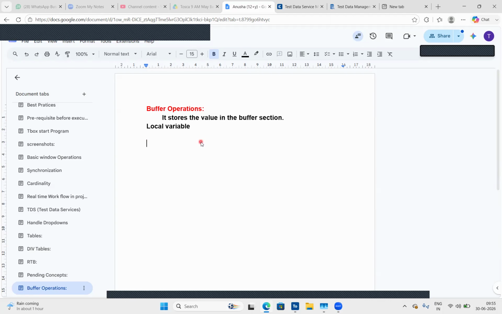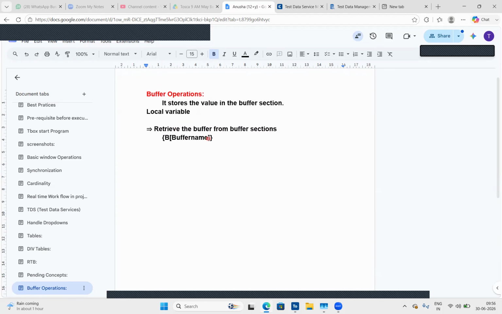And how to work with these buffers? If buffer syntax is here, buffer retrieve the buffers. How to retrieve the buffer? Tell me. What are the buffers? It's already stored in the buffer section. How to retrieve those buffers in Tosca? Use the square bracket B. Buffer syntax. B of buffer. Okay. And action mode of the buffer.